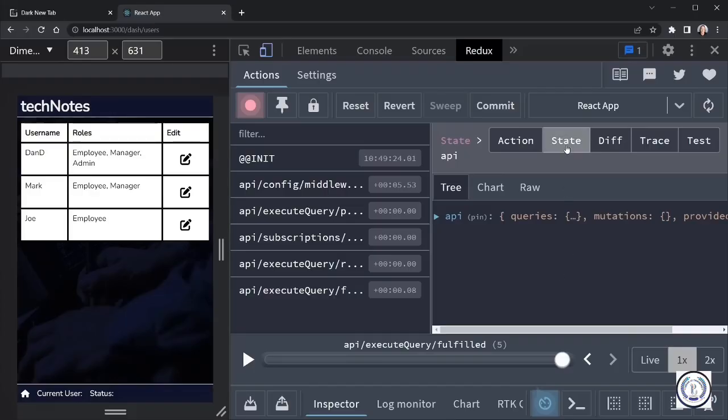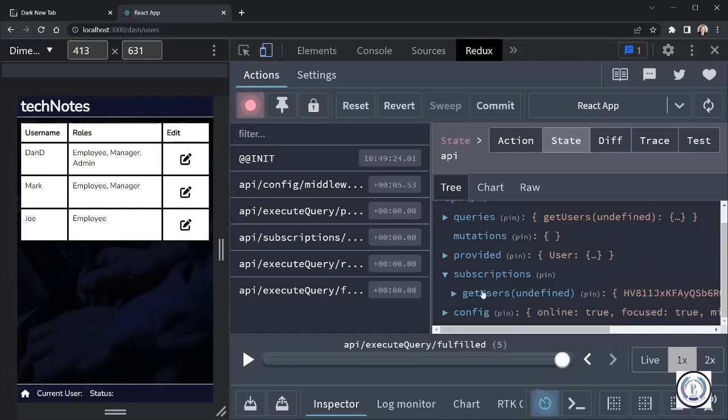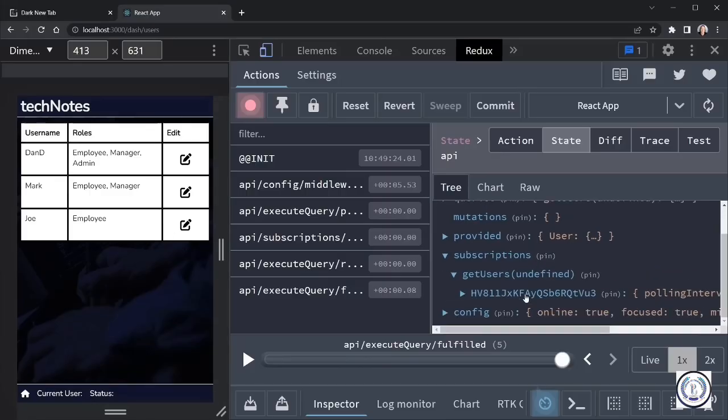But here I'm highlighting the state in Redux DevTools, and I can open up this API, and notice there's a subscriptions entry right here. And if I open this up, we've got getUsers, our getUsers query that we needed to populate this users list. And inside of getUsers, we have a subscription set right here, and it gets this long string.